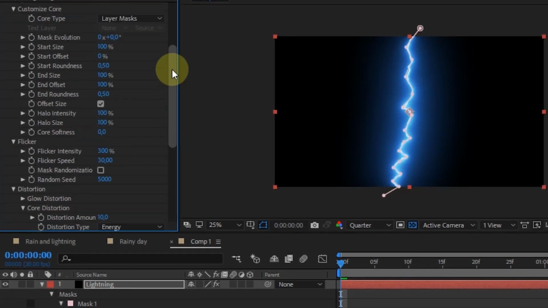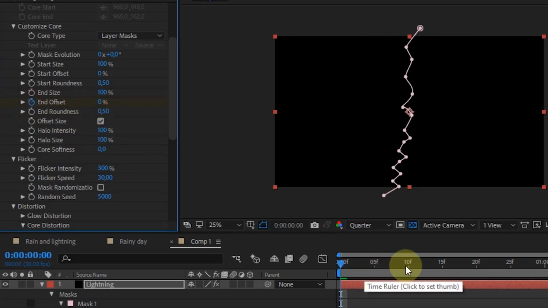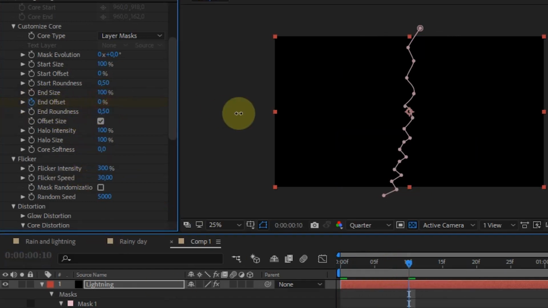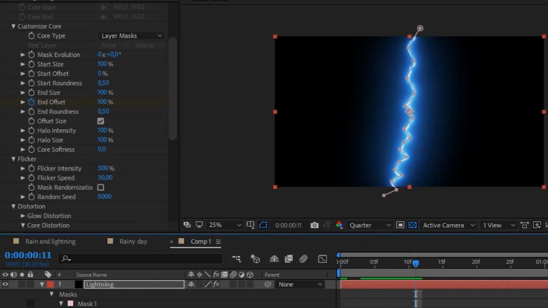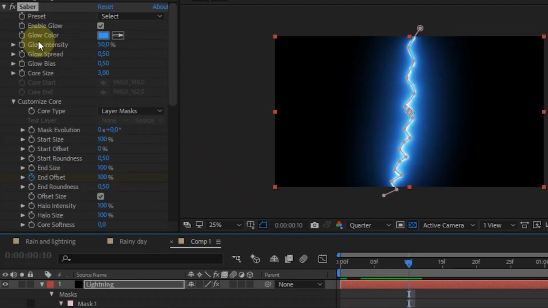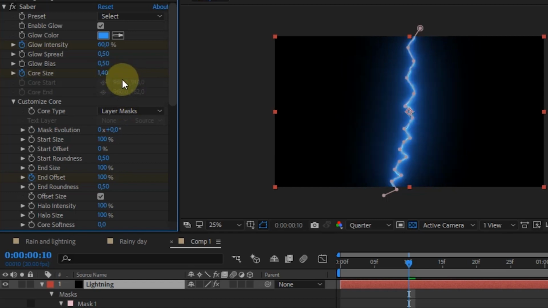Activate the keyframe on N offset at the initial duration. Change the value to 0. And in the next few frames, return the value to 100%. Activate the stopwatch on Glow Intensity and Core Size. For the initial keyframe on Glow Intensity, I changed it to 60. For Core Size, I changed it to 1.40.